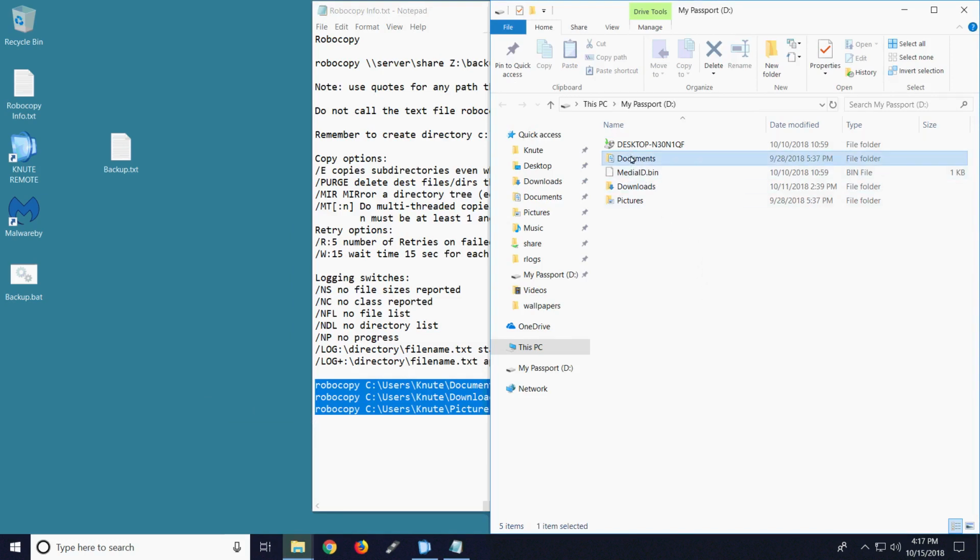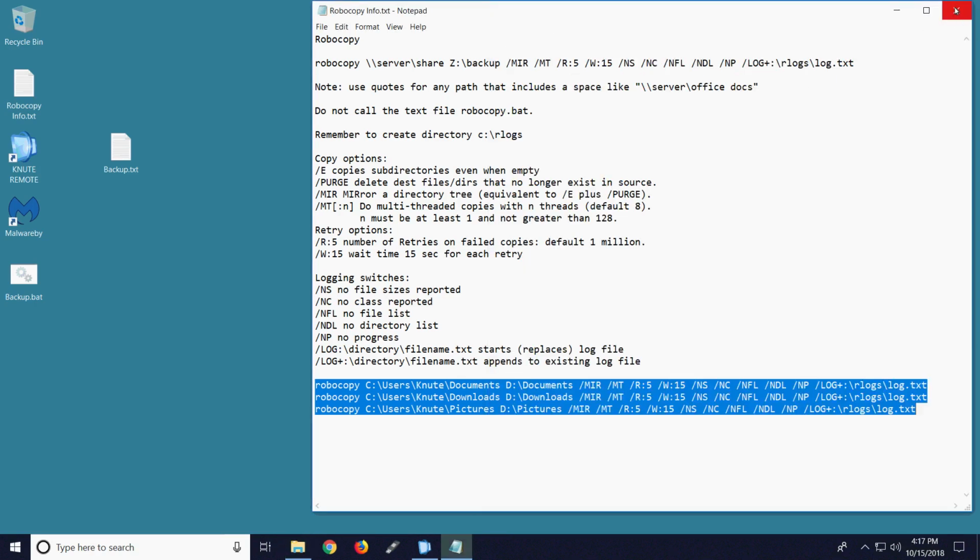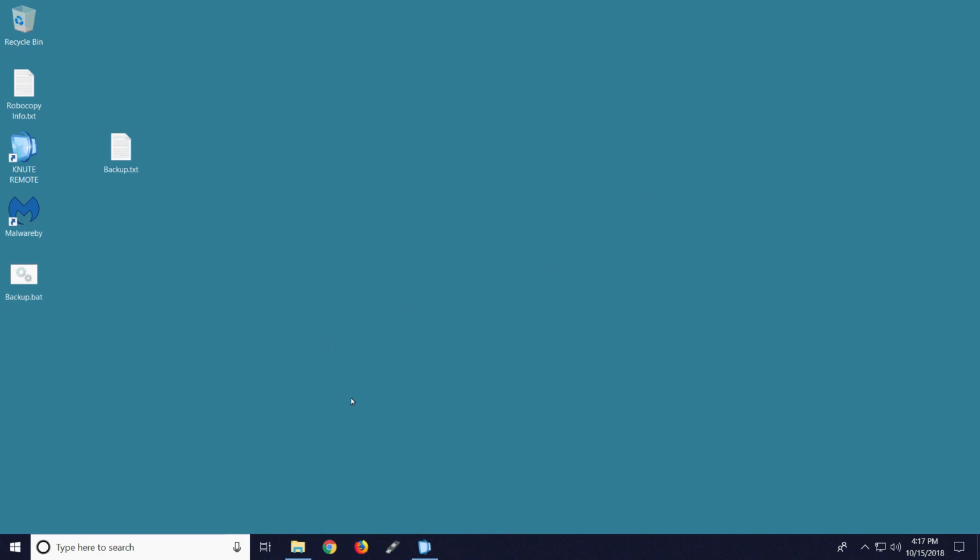Now, let me go back over to Passport. And there are those folders. So there's documents, there's download, there's pictures. So we have accomplished the backup very easily. So I'll close that. I'll close that.